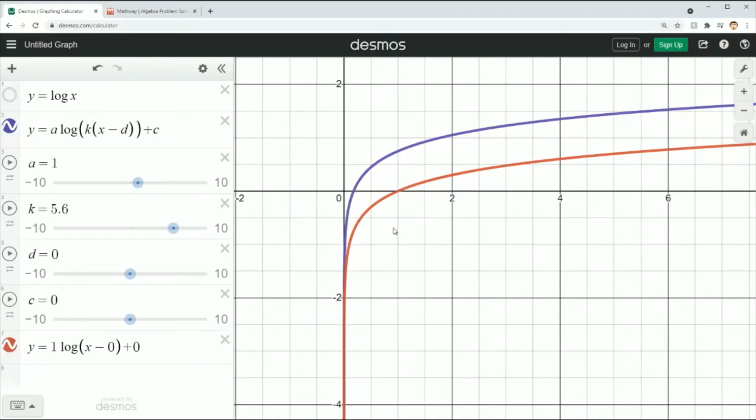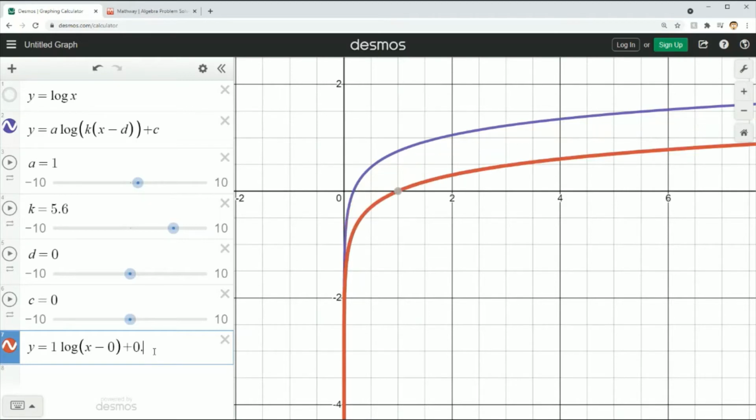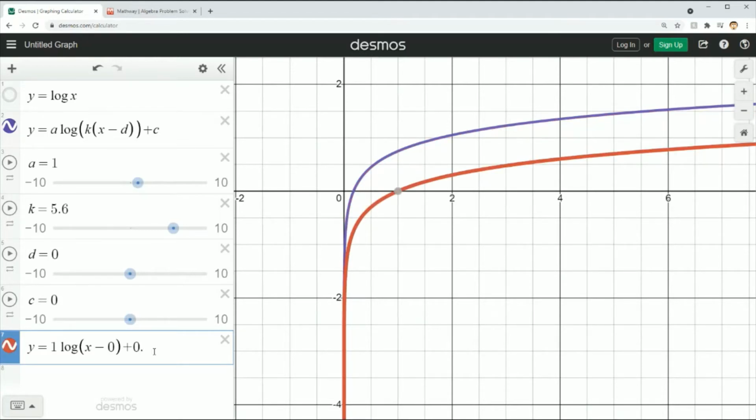So it definitely has compressed vertically, but I want to show you that I can make the red graph with no k value whatsoever look exactly the same by simply shifting it up a little bit. If I shift it up by 0.5, it's getting a little closer. 0.6, a little closer. 0.7, almost there. 0.8, a little bit too large. I'm going to show you the trick.